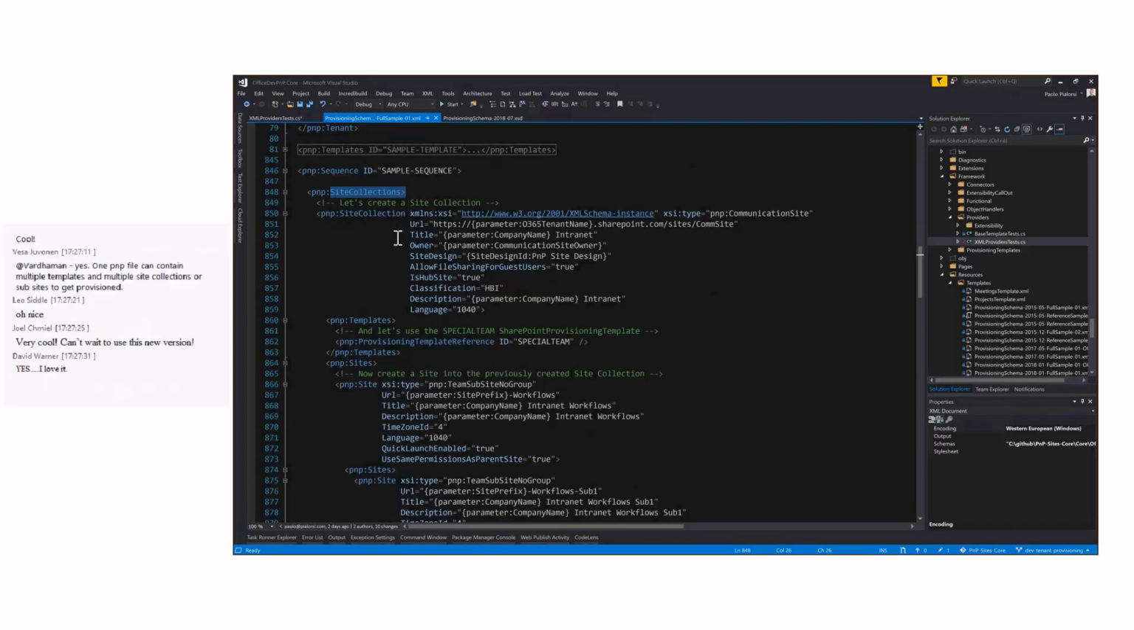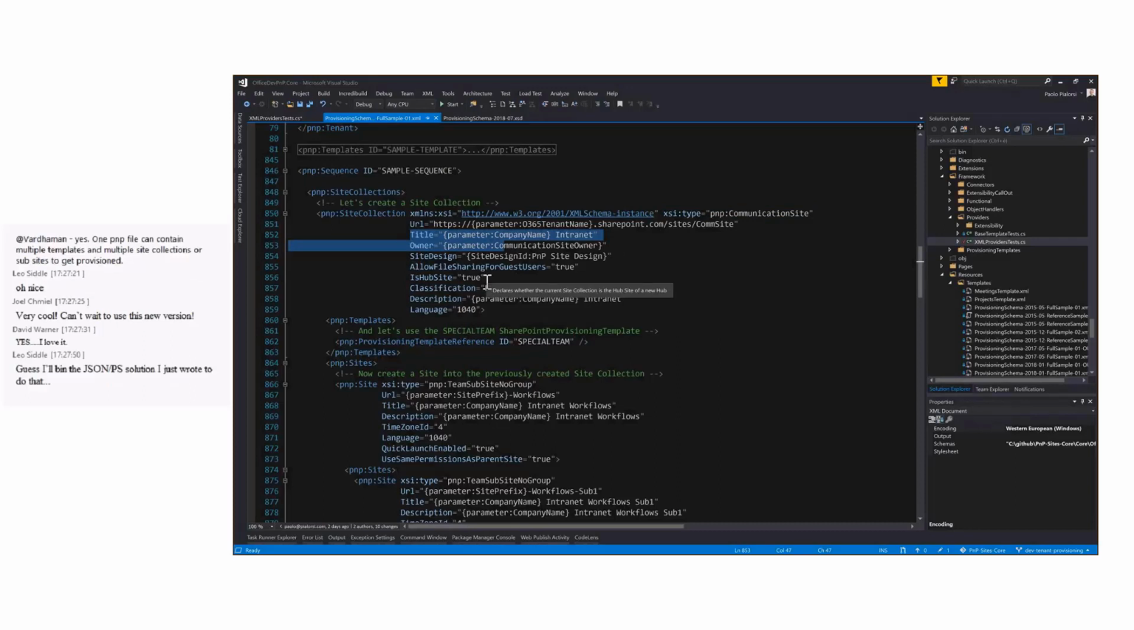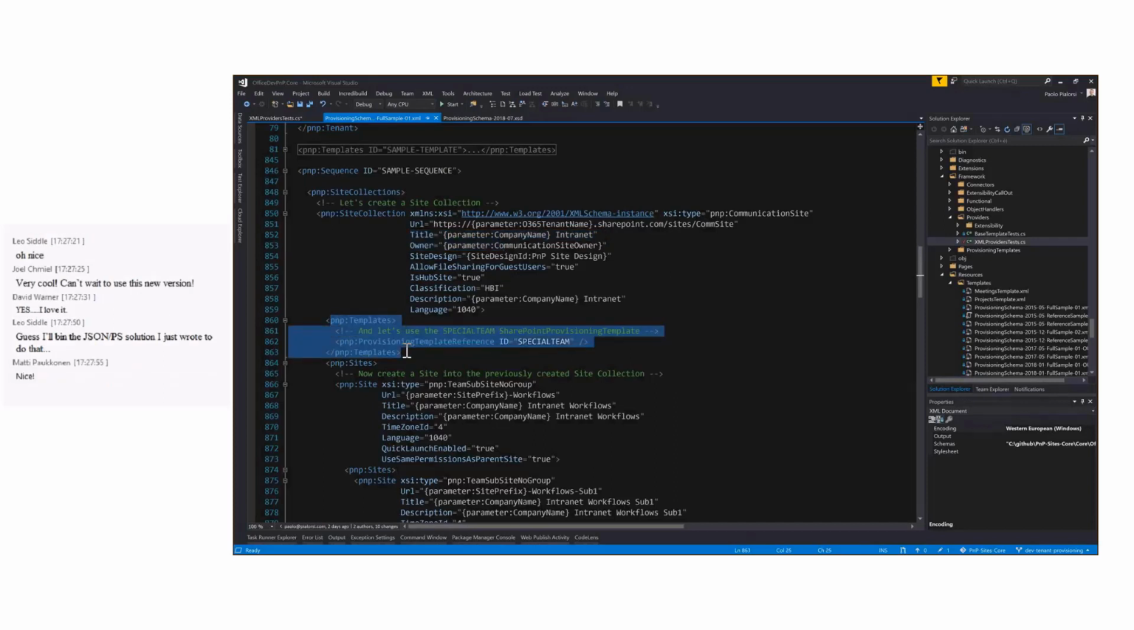As you can see here, we have in this sample file one site collection, which will be a modern communication site. Through these attributes, we can define who will be the owner, what is the site design that we will use if we want to apply a specific site design to the communication site, and so on and so forth. And then we say also, when you create the site, please apply this specific template to that site. And we have a reference to a template which can be defined within the same file in which I am, or can be imported from an external provisioning template file.